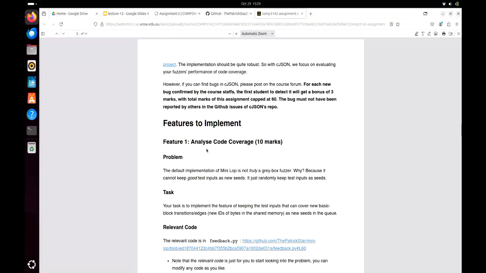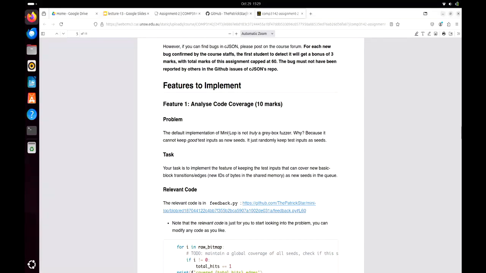So for feature one, what you need to do is the default implementation. It is a very weak implementation. It is more like a black box fuzzer, because it doesn't actually use the feedback. It collects the feedback, but it doesn't make use of it. So if a new test input can cover new branches or new basic block transitions, it should be kept as a seed in the queue, and it should be used again when we do fuzzing.